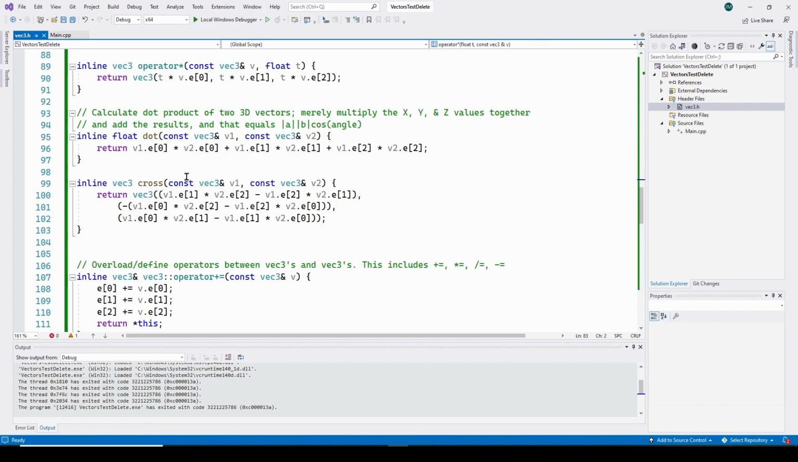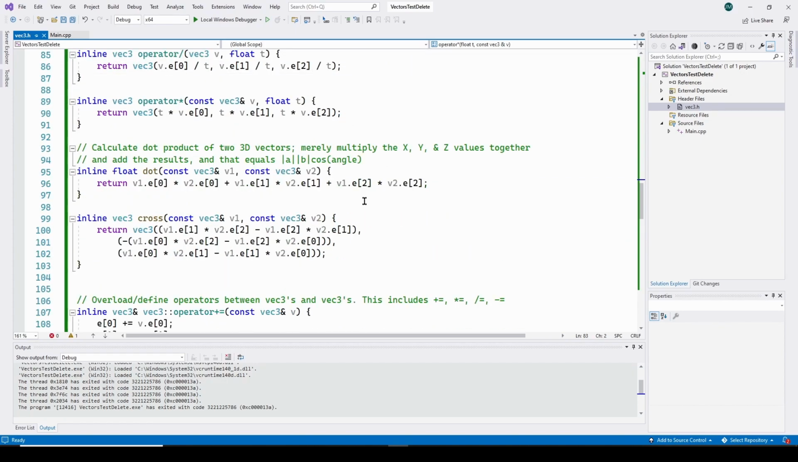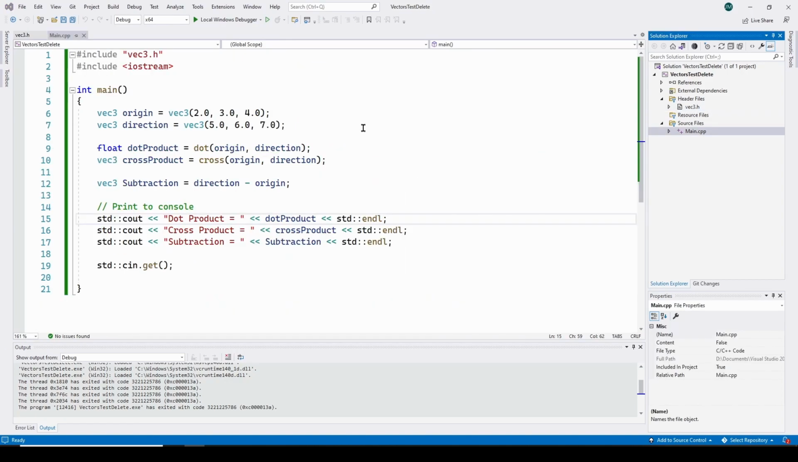And then we've got the cross product, which returns a vec3, and it goes through this mathematics to obtain the cross product. So pretty straightforward. Basically add, subtract, multiply, and divide, and then cross product and dot product. So now let's jump over to the main.cpp that I added.